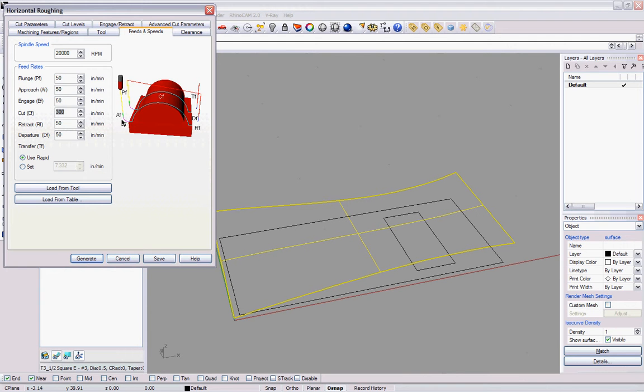It just depends on the material you're cutting and the density. So we're going to run it at 300 and 20,000 RPMs and everything else at 50. The clearance plane, this is the travel of the bit when not engaged in the material. So when it's not cutting and when it's going to its cut location.